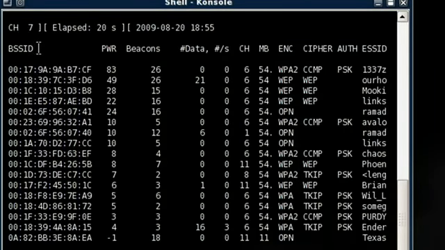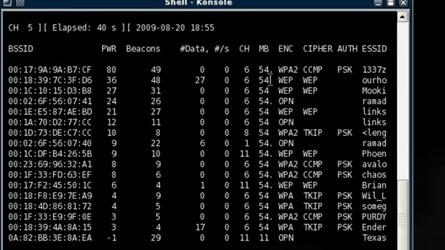BSSID, that will be the MAC address of the access point, basically their router. PWR is basically the signal strength. Beacons is beacon frames received. More beacons, the better the signal quality, so we want one with a higher beacon number preferably. And let's see, Data would be the number of data frames received. Channel here, this is the channel the access point is operating on. This here is basically the speed of the access point.